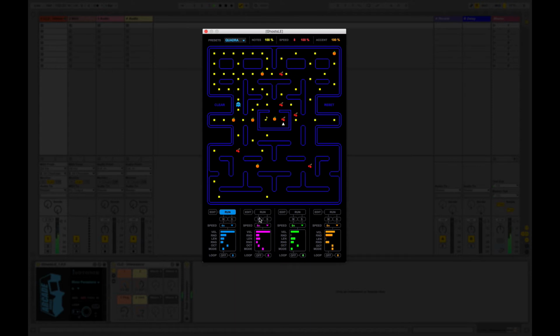Let's trigger some more ghosts. We can either trigger a ghost by clicking edit and run, or we can click edit and just place the ghost somewhere on the grid, and we can re-trigger from where we want to as well whilst it's selected.